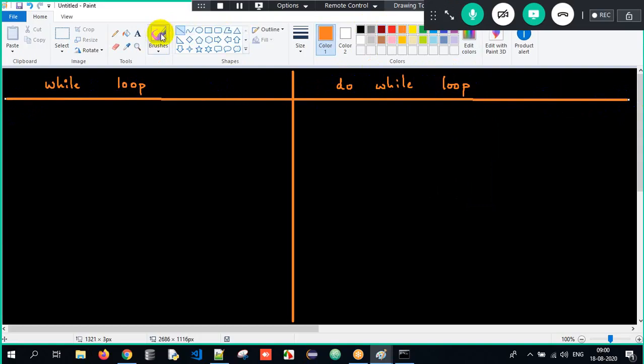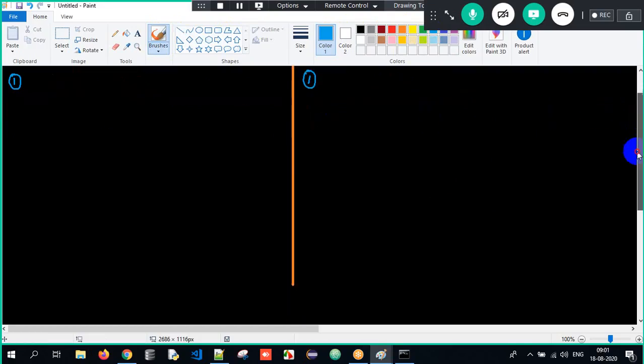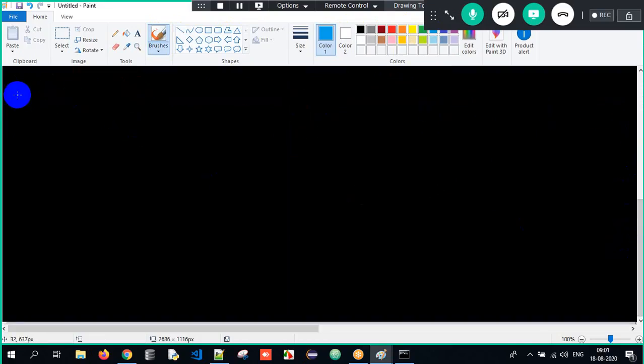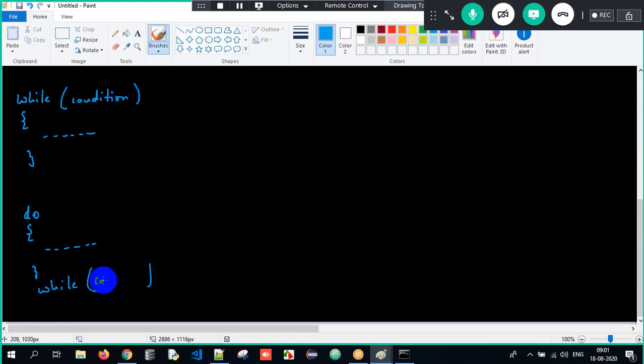As I told you, what does the while loop do? Whenever you talk about the while loop, look at the working here. While, I have to give the condition. It checks the condition and then executes the set of instructions, correct? And the do while loop executes the set of instructions and checks the condition later. So you have to add a semicolon at the last step mandatorily.